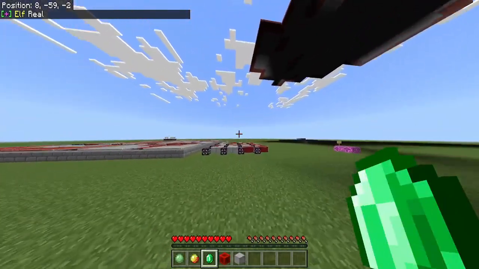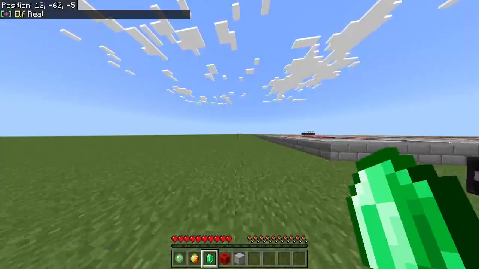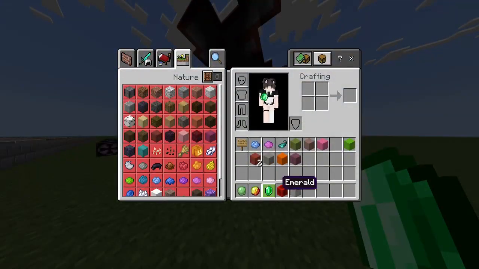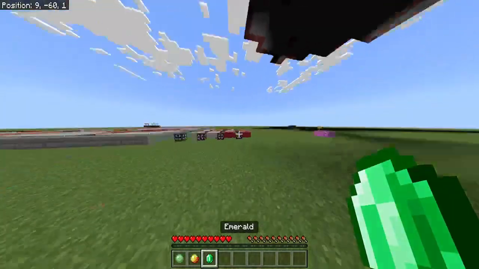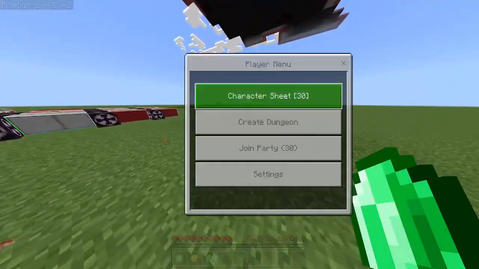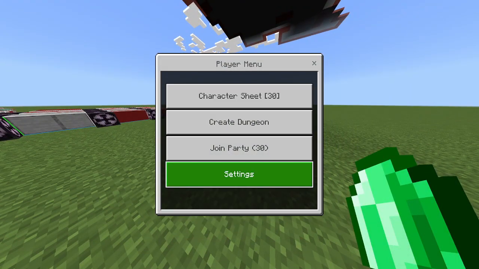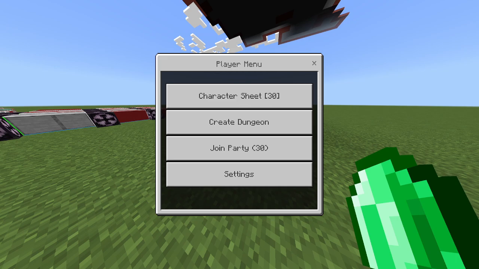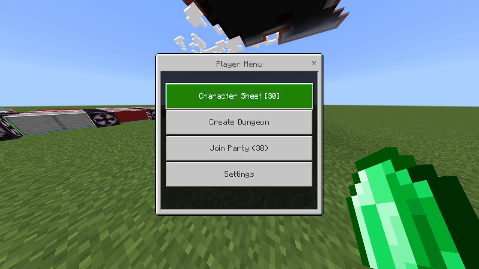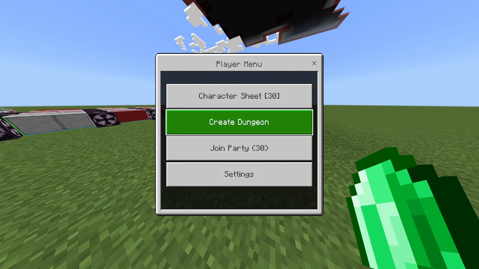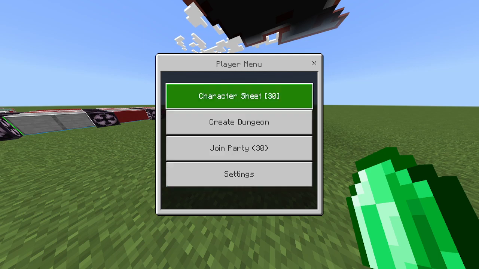So the last thing that we have before that concludes all of our updates so far, which is the thing I'm currently working on, is the player menu. Okay, so don't worry about the number 30. It's just a dummy number for now. But basically these are all options in the player menu. None of these buttons work except for character sheet right now.